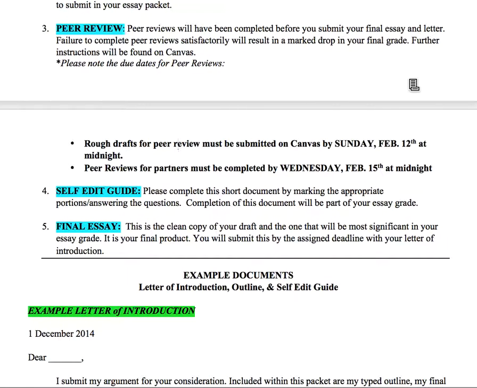Peer reviews are going to be another part of this. So your peer reviews will have a little bit different deadlines than the usual Sunday night at midnight. So I want to make sure that's very, very clear. When you do a peer review on this essay, you need to submit the rough draft, and there will be a place for you to do this. Make sure that's submitted by Sunday, February 12th at midnight.